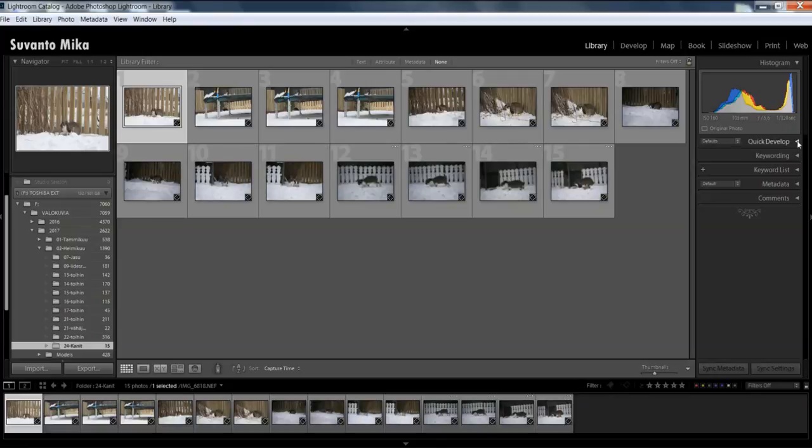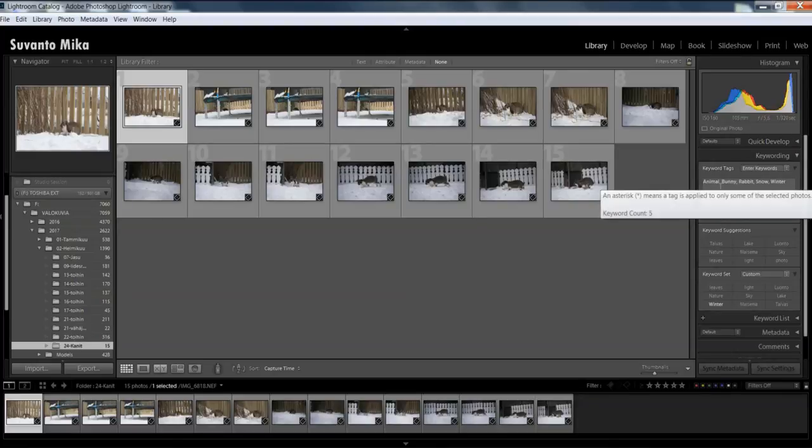And under that we have some quick develop stuff, which is pretty rough, and hopefully no one ever uses this. I tried a couple of times before and no good. You can use a better way here. And then we have this keywording, which I already gave, but here we can add some more if we want.